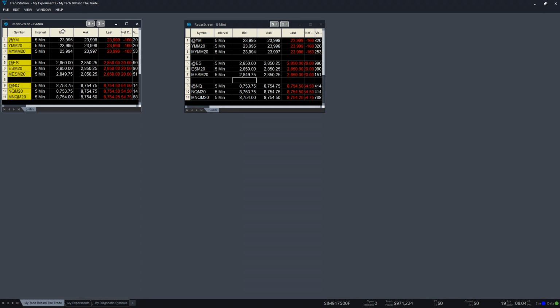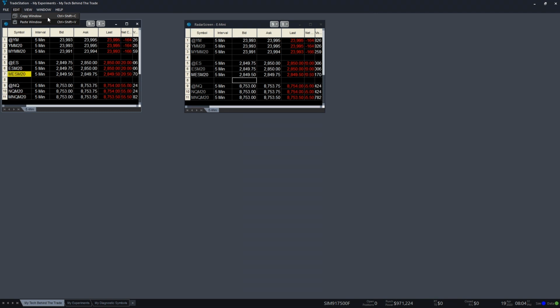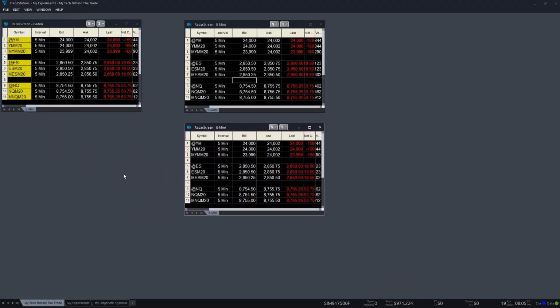We're going to select the radar screen that we want to make a copy of, go up to the menu bar and choose Edit, Copy Window. Then we're going to choose Edit, Paste Window, which will make a copy for us. Now we're going to start to make our changes.